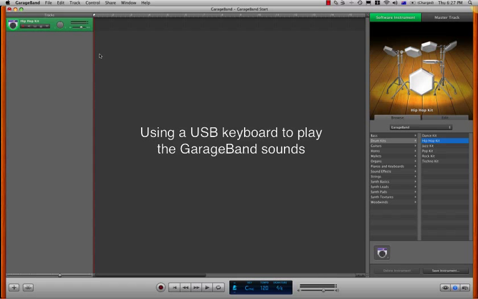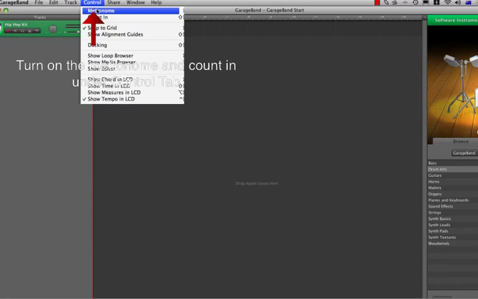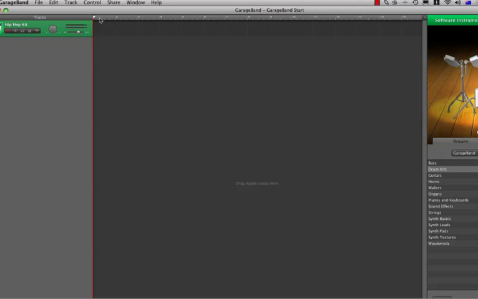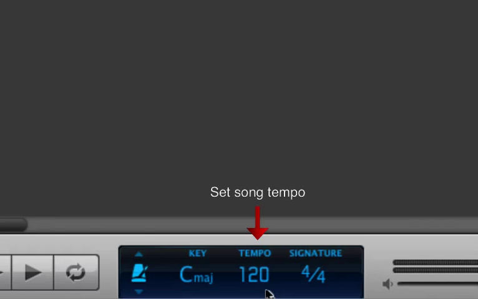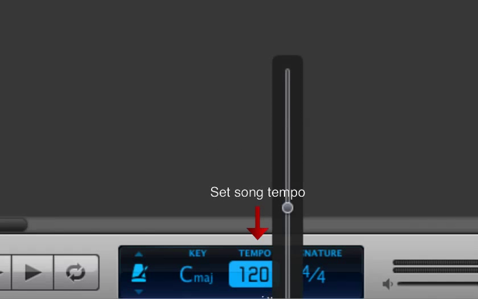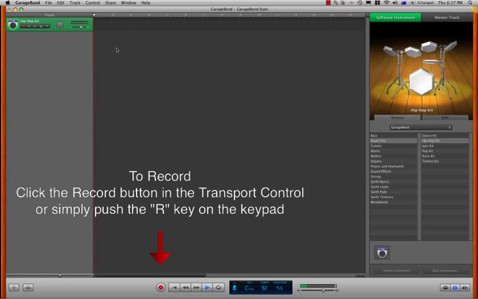Okay, before we start recording we need to set up a metronome and count-in, and this is done up in the control area here, so click metronome and set up a count-in as well. And also down the bottom of the page we have our tempo. Now it defaults to 120 beats per minute. We're going to change that to 92 beats per minute because that's more of a hip-hop kind of rhythm. And now if we hit the record, we can record our track.